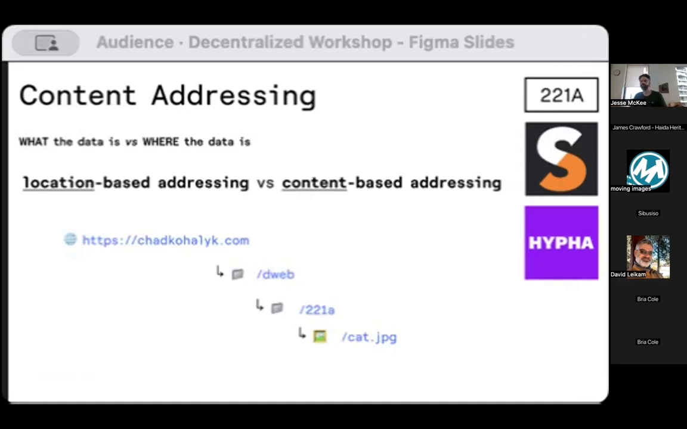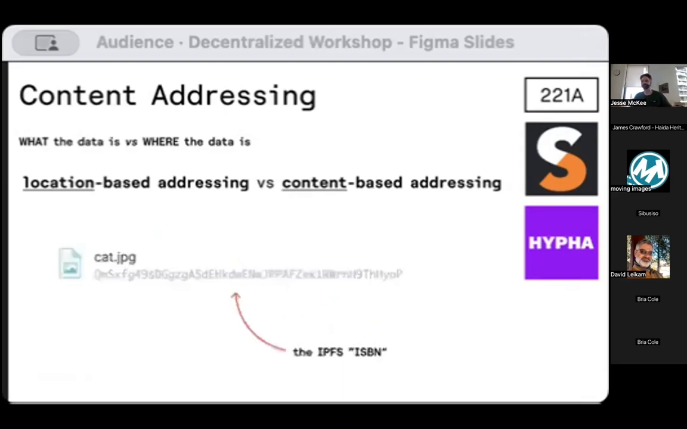How to find content has nothing to do with the content itself. It just has to do with the location of where to get the content. But in the case of IPFS, using the content ID is basically an ISBN. We don't even need to know where it is. It doesn't matter where it is. I just need this content, and it will pull it from the network. This is a great advantage of IPFS and of the content identifiers.